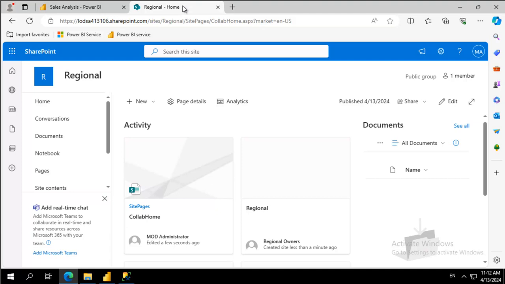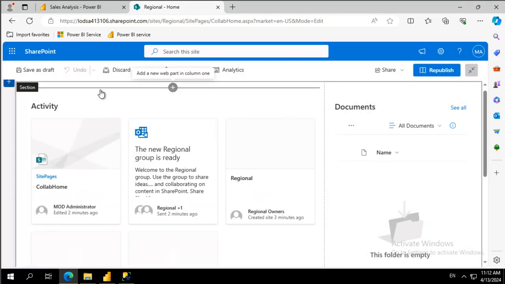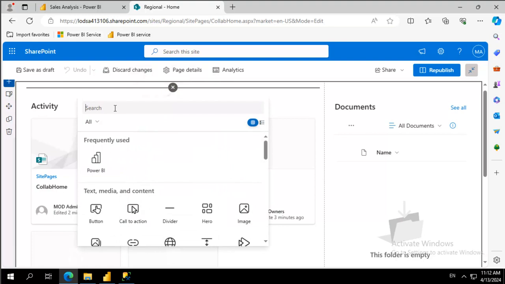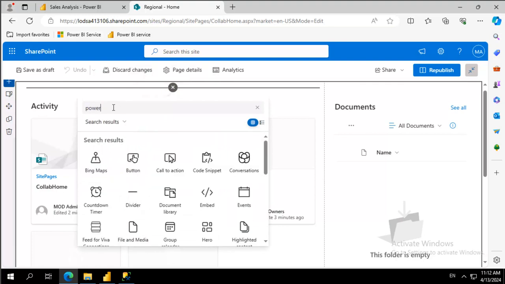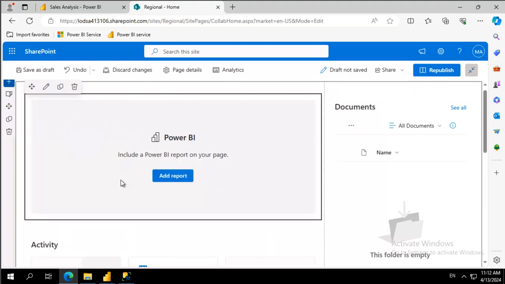Now on this page, I'm going to come to the right-hand side. I'm going to edit. And I'm going to navigate here. And notice I can add a section. Now what do we want? We're going to search for Power BI here. We wait for just a moment and then add a report.